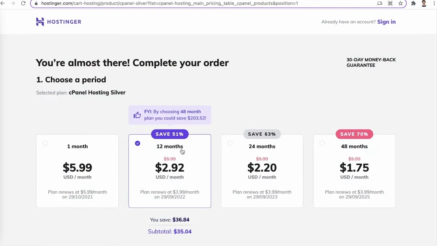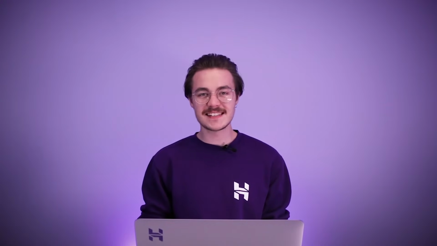Here, you are able to choose your payment billing cycle. As you can see, the longer periods give you a more attractive price per month. So that's really worth considering, especially when Hostinger offers a 30-day money-back guarantee. Whatever billing cycle you choose, you can be confident that you aren't taking any risks here.